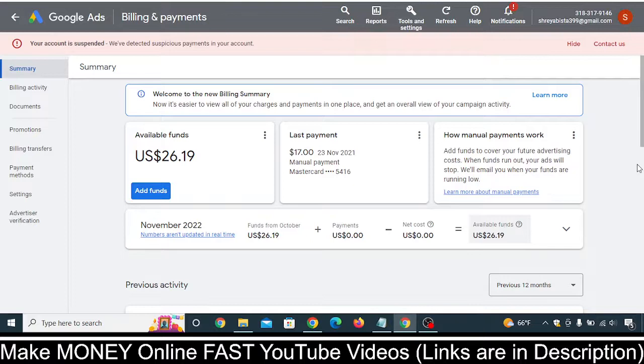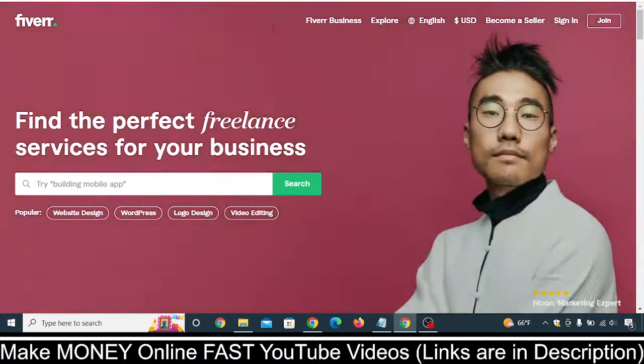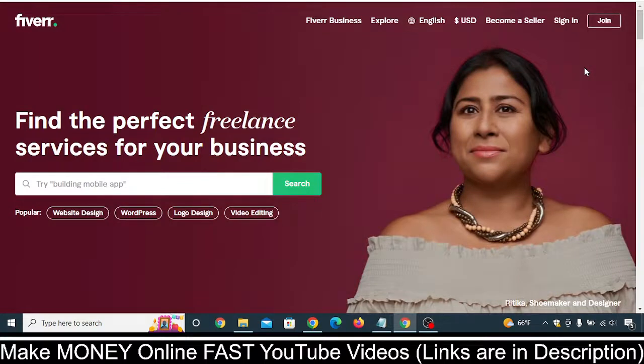The first thing, you need to open your suspended account, okay, and take a screenshot of this suspended interface, okay, and then just go to fiverr.com. Okay, I'll put the link for this site in the description. Just go to fiverr.com and then create an account on Fiverr, okay, and sign in. It is absolutely free to create an account on Fiverr.